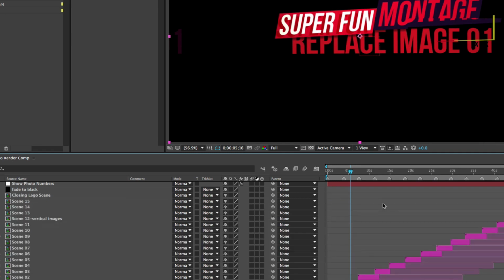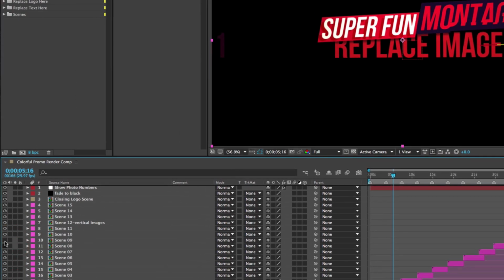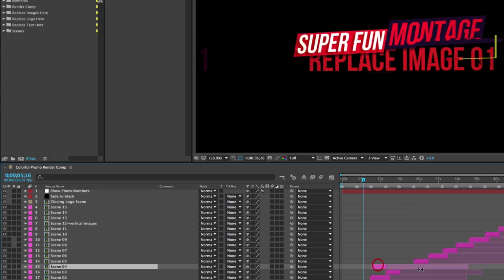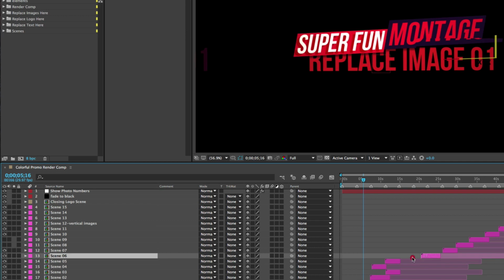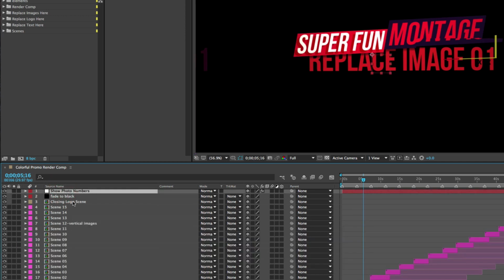You can also rearrange the scenes. If there's some that you don't like or don't want, you can always shut those layers off. Just click on these eyeball icons, turn them off, and then you can move things around and re-edit them as you see fit.